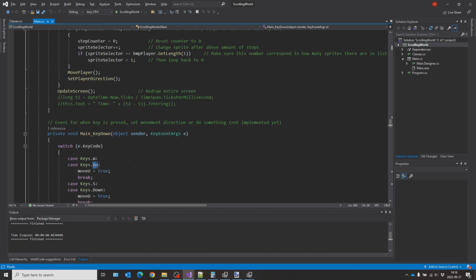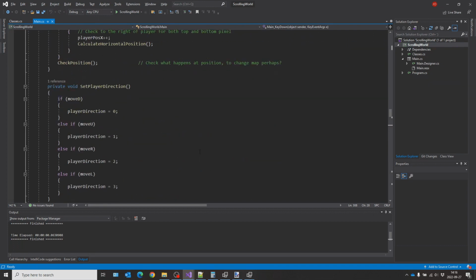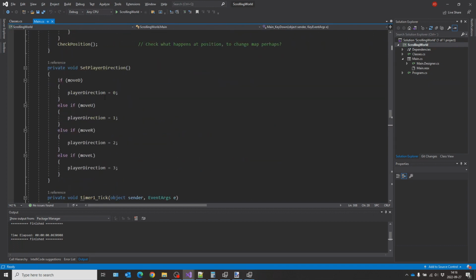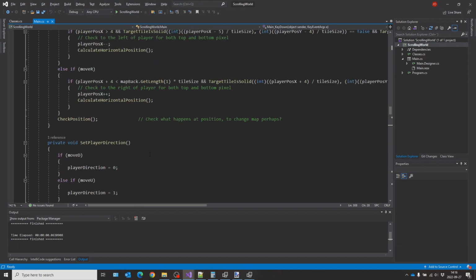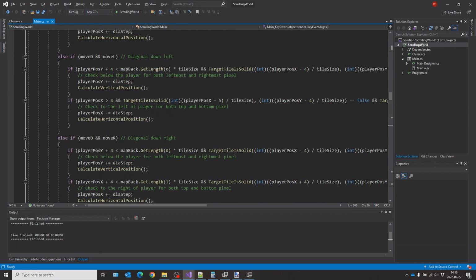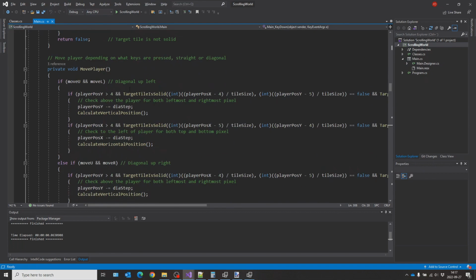So I'm just setting these to true or false at all times. And then I can set the player direction, and that means what graphics to load. And then we can move the player. So if we have diagonally up left, then we'll move position Y according to the length that we defined before for diagonal steps.